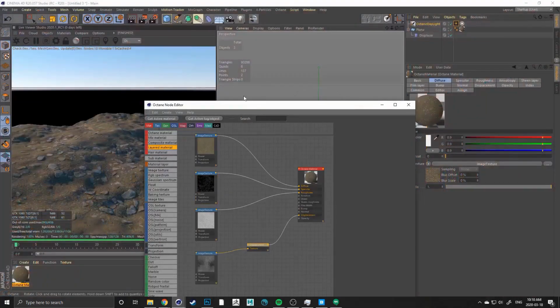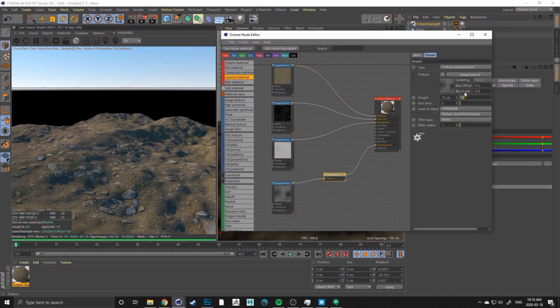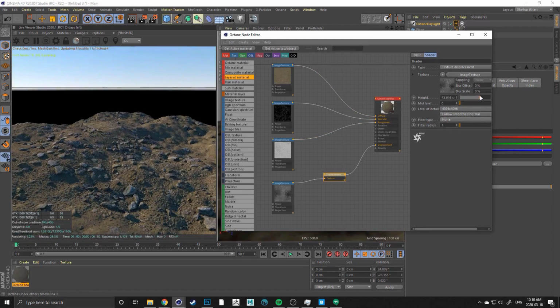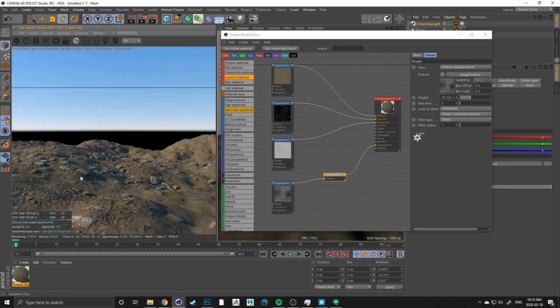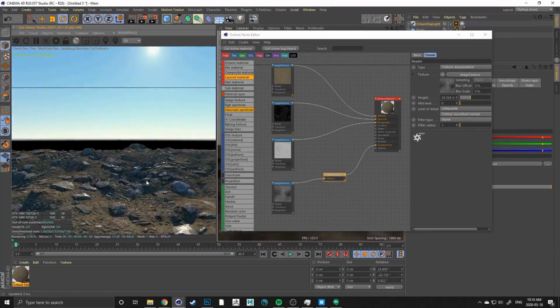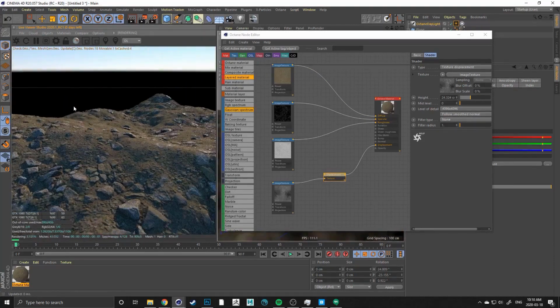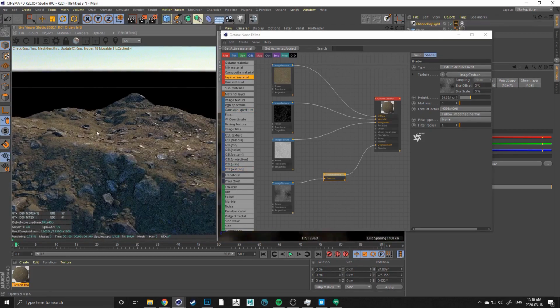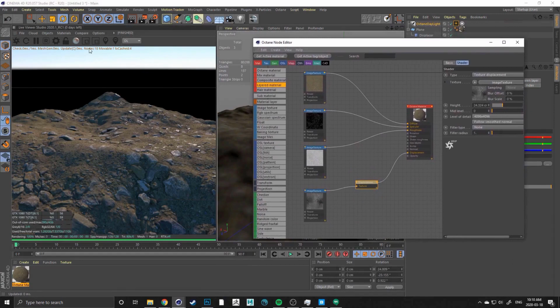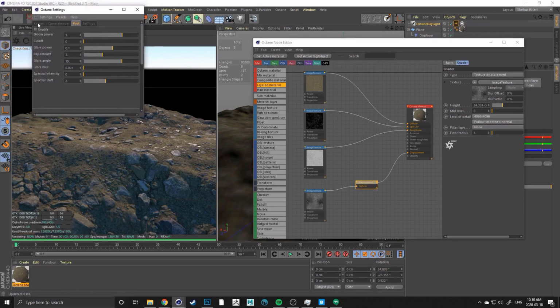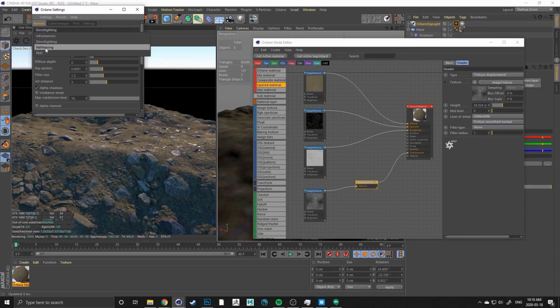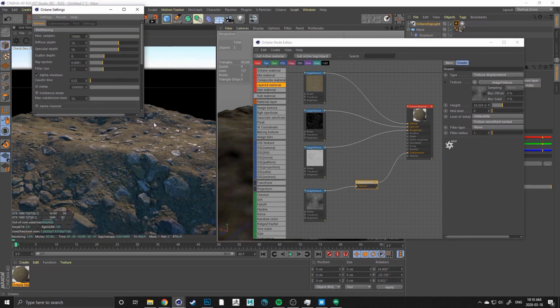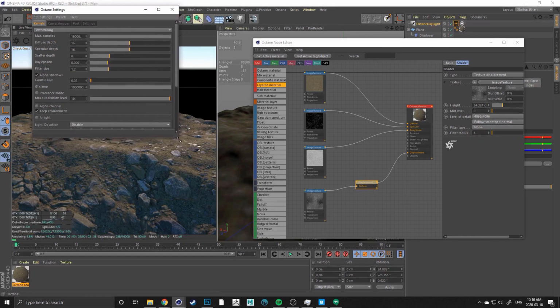So let's go back to our node editor here. And with the displacement, let's start to increase it a little bit. So you can see now how nice and crisp the details are for these scenes. So let's go to our Octane settings. And for doing these realistic landscapes and stuff, it's a lot better to do them in path tracing, because then you get proper global illumination bounces, and the light shines through all our grass and stuff a lot better.